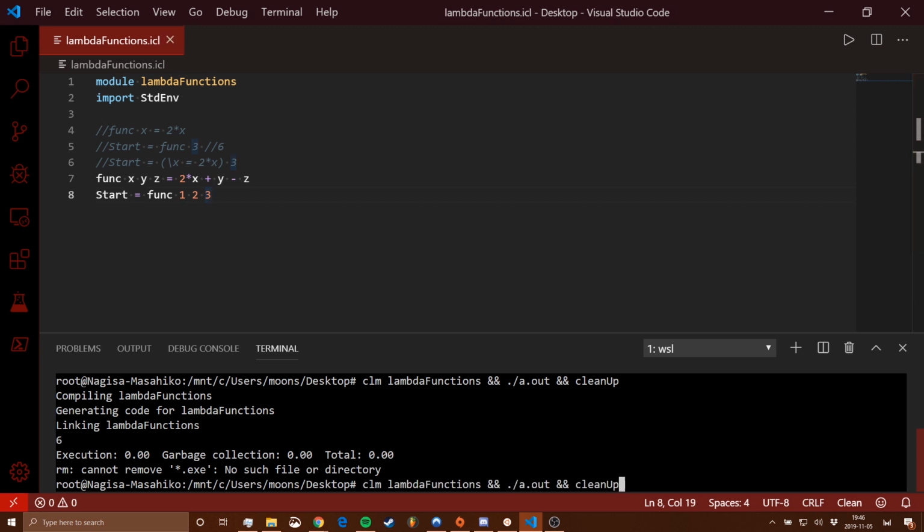Okay, cool. Let's see what it does. Yeah, okay. It does basically that. So 2 times 1 plus 2 minus 3, that's 4 minus 3, which gives us 1. So anything you can write as a function, you can practically write as a lambda function.